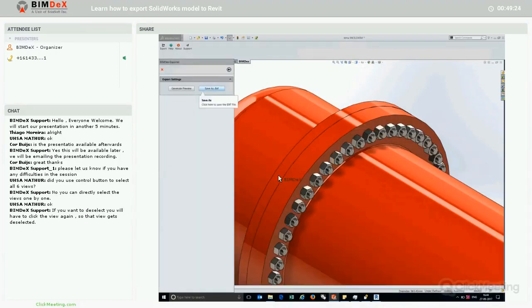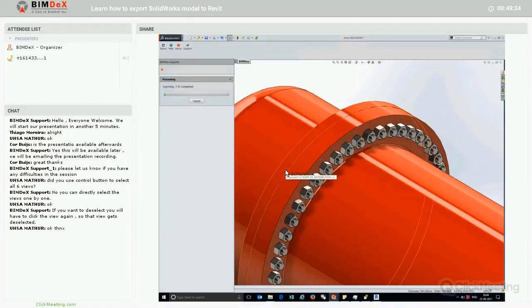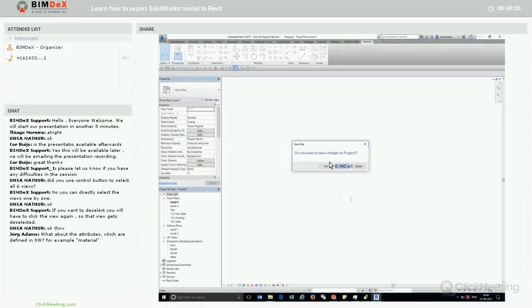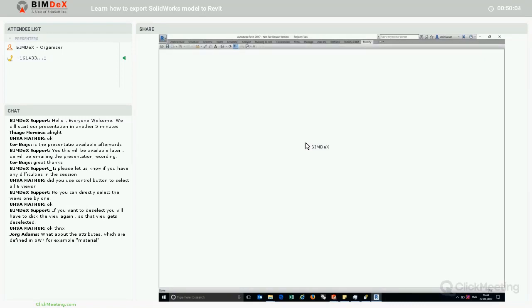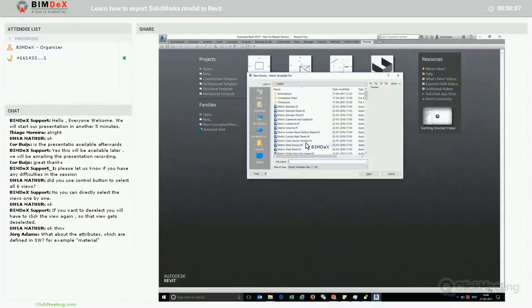Let me save this as a BXF file. So it has created the BXF file. Let me go to Revit. This time I will create a family because this is a product which will get inside a building. I will choose a new family and it's going to ask us on what category of an equipment it is. Let me choose the mechanical equipment because the category is a mechanical equipment.